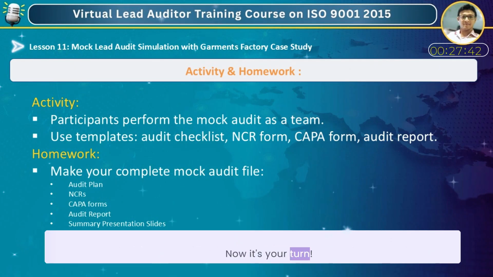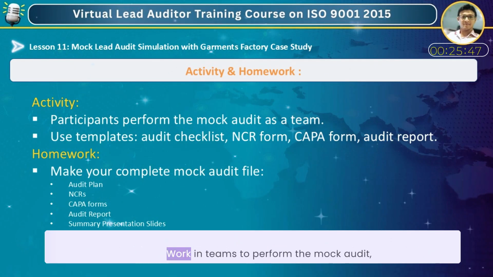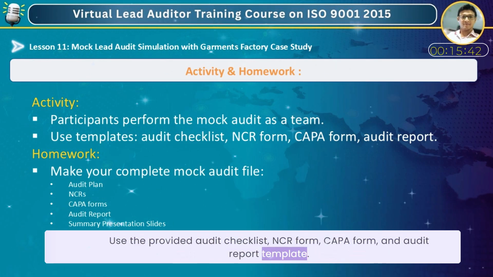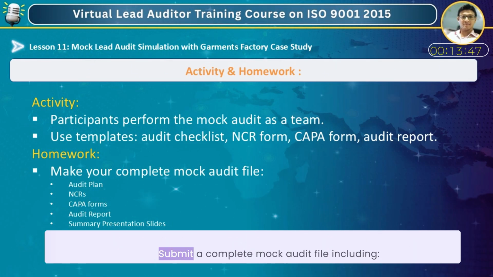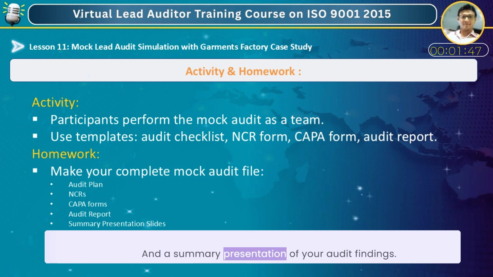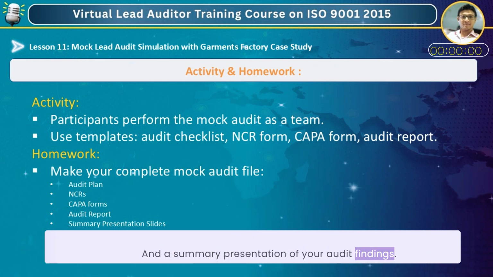Now it's your turn. Activity: work in teams to perform the mock audit. Use the provided audit checklist, NCR form, CAPA form, and audit report template. Homework: submit a complete mock audit file including audit plan, NCR reports, CAPA forms, final audit report, and a summary presentation of your audit findings.